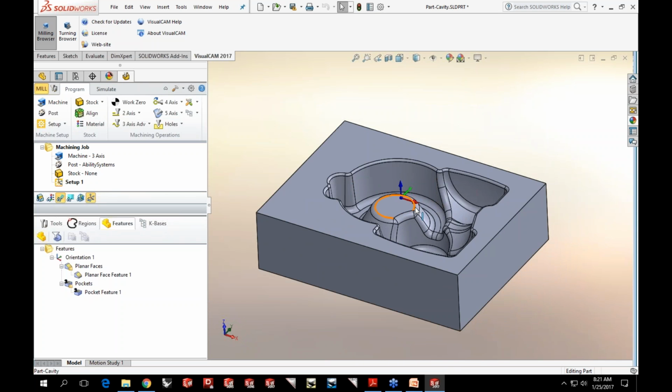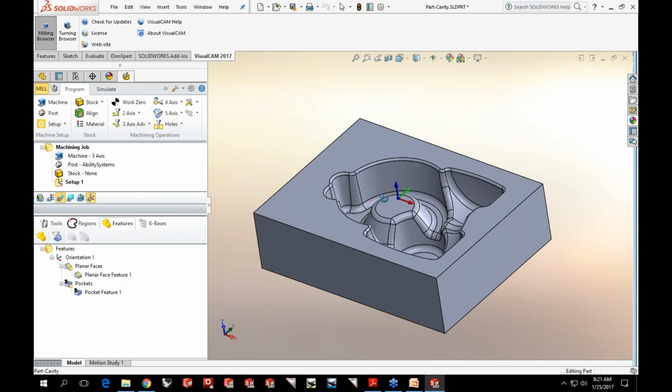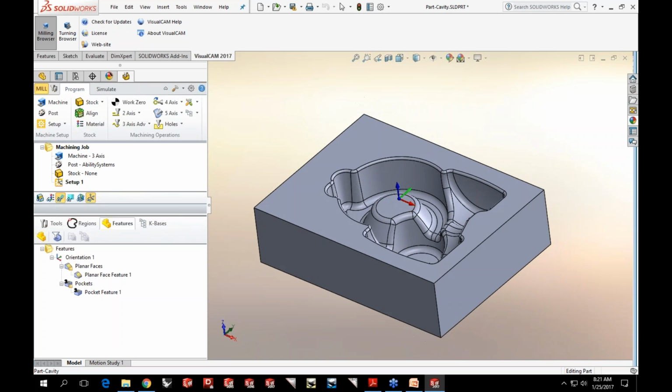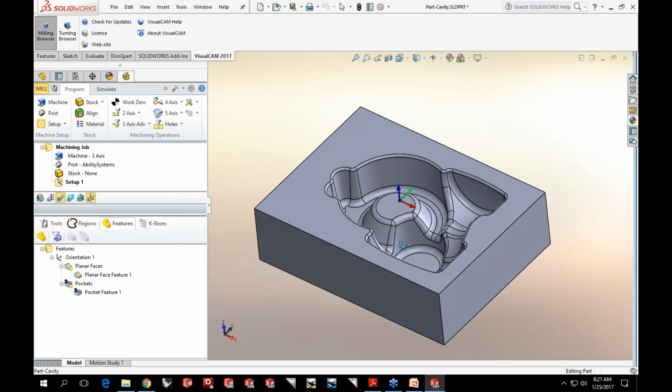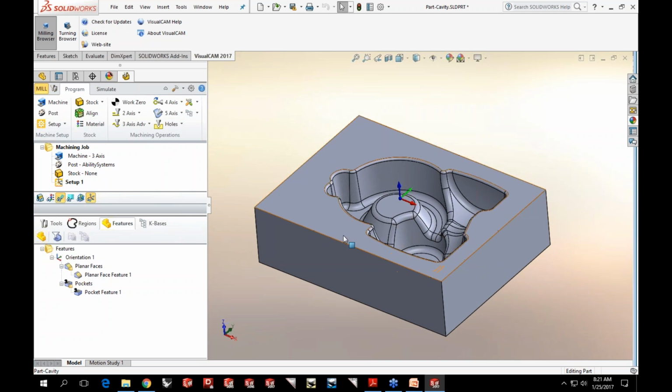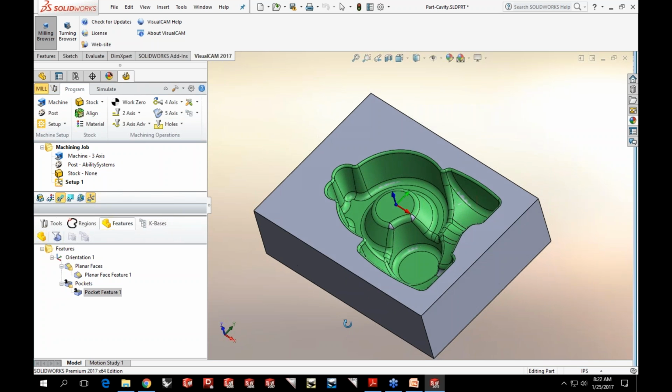So the feature detection we talked about, it's not only applicable to prismatic parts, but you can also use it for parts where you have cavities. So if you have a part similar to these where you have cavities on the model, you could use your feature detection to identify those features. So you can pick a face, and this would identify your planar face and the pocket features from the model.